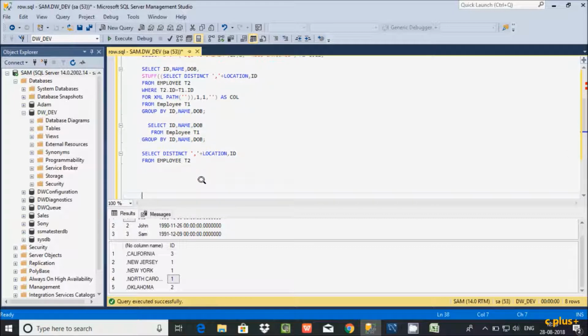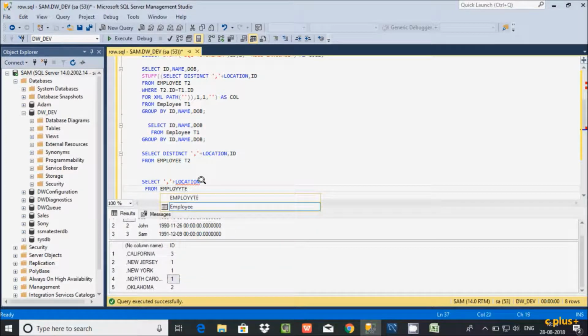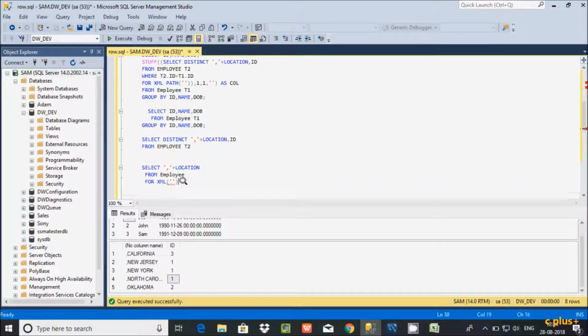About FOR XML, let's write a simple query: select, a single quote, and here the location column, from the employee table, and after the employee table, FOR XML, and here close the single quote. Now if you execute this query, I forgot to give PATH for XML here. So let's execute now. What output am I getting?